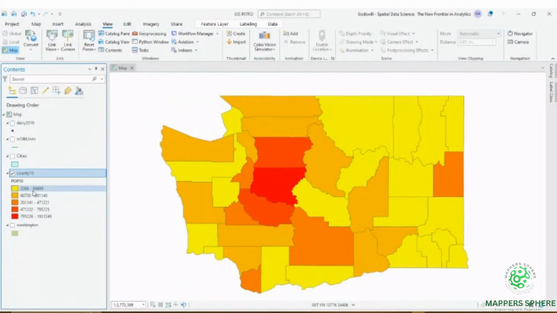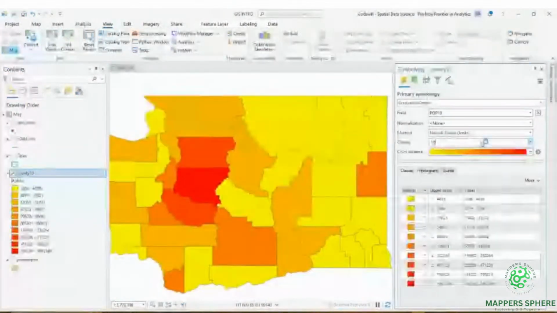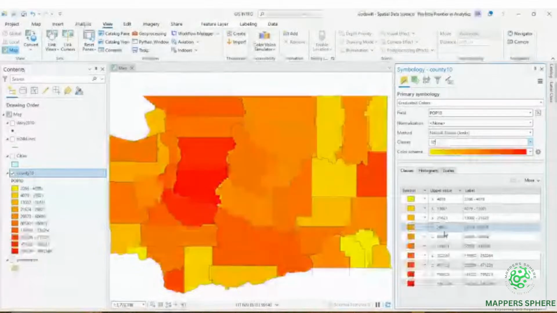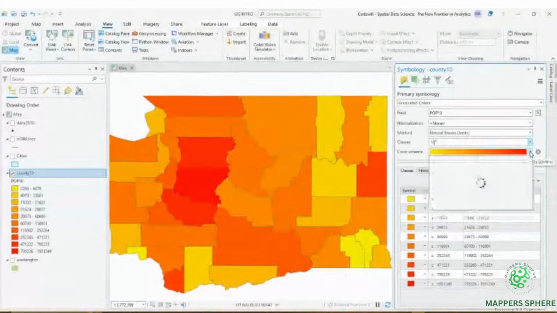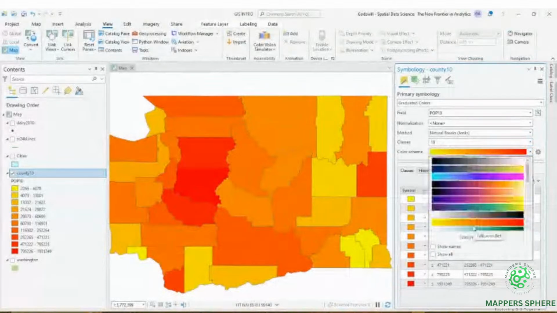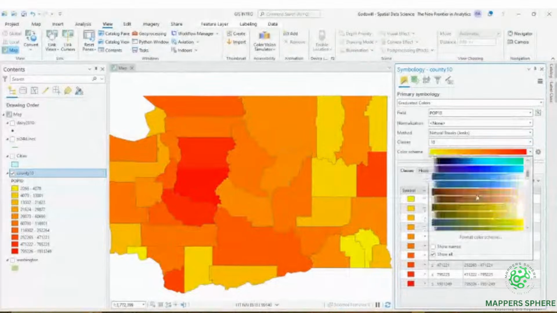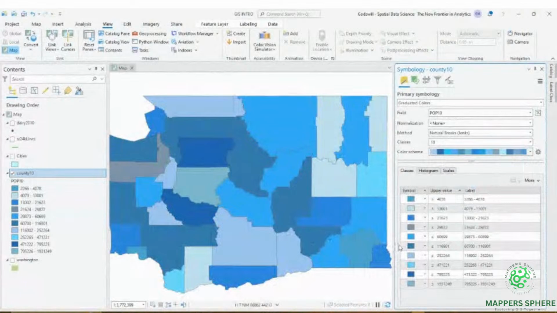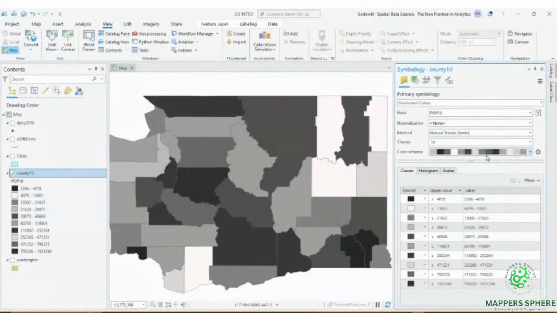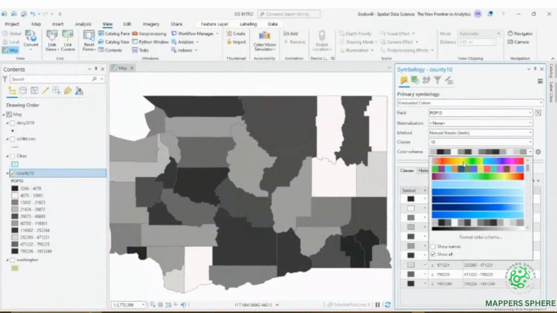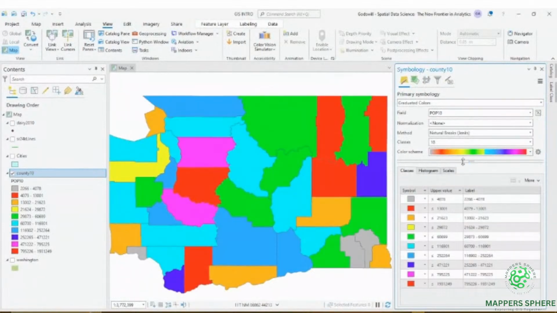Instead of 5, I think more classes are better. So let's give it 10. You can change this color. There are many colors to pick from. You can choose something like this. Just pick the one that suits you, the one you like.